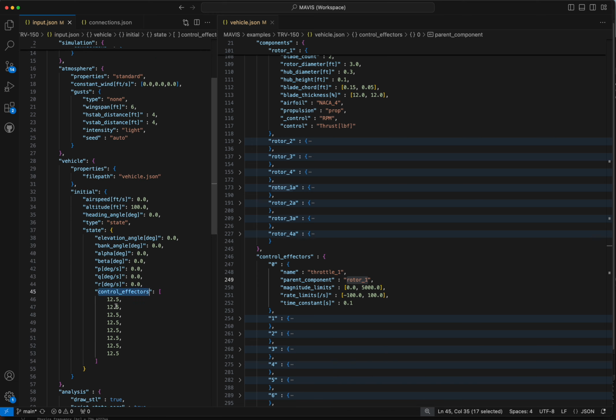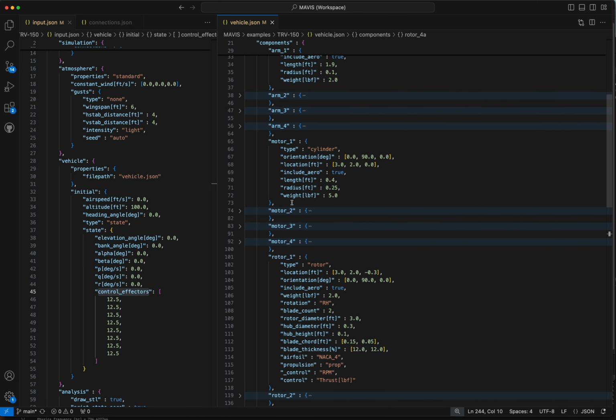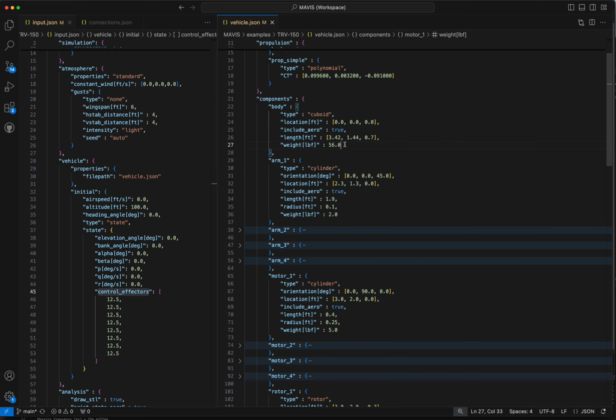So we've got these control effectors. The total weight of this vehicle, I set these, if you add up all the weights of the motors and the arms and the rotors and the body itself, I have this set to weigh 100 pounds exactly, okay? And I don't know what the actual vehicle weighs, but this is just for demonstration purposes. So we've got this weighing 100 pounds.